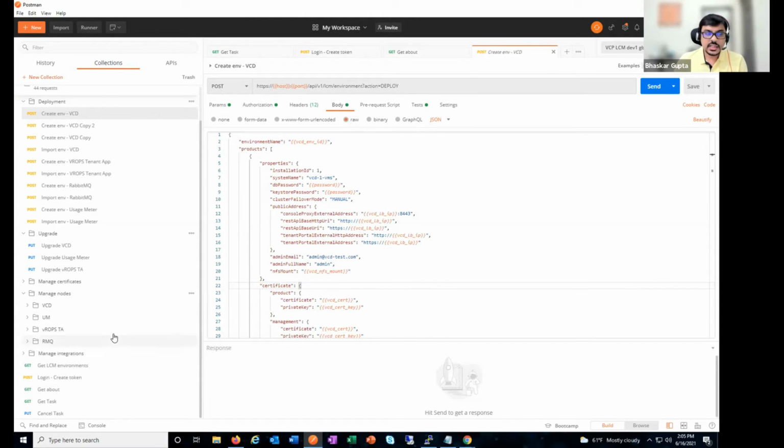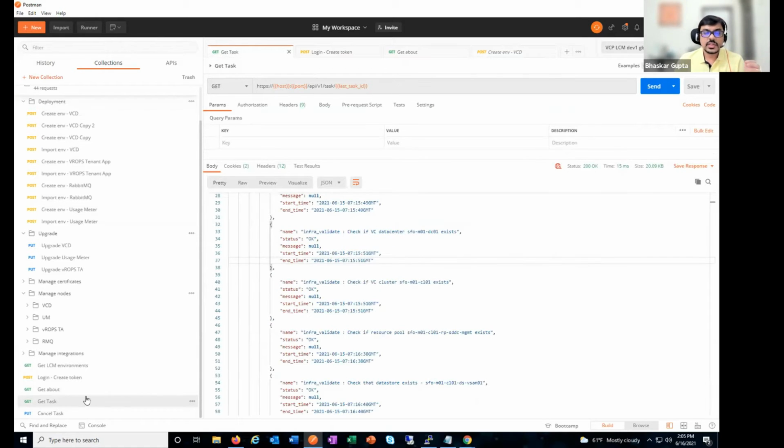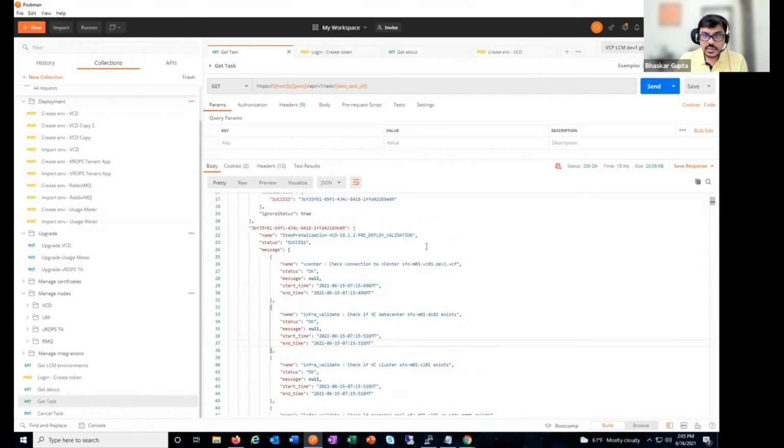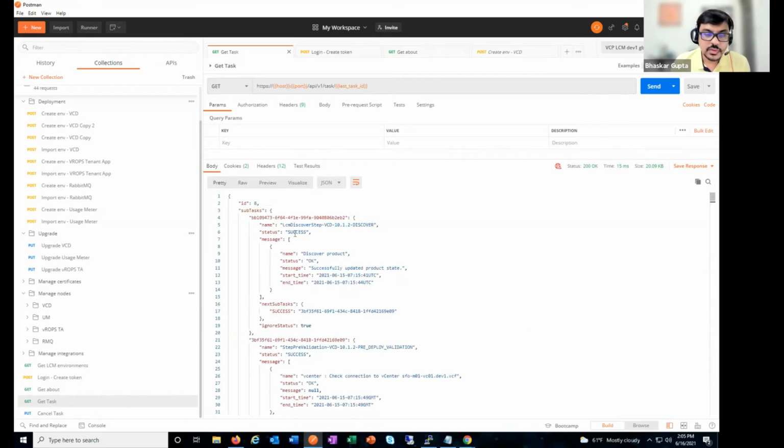So that task ID will be referenced automatically here. And then you can get to know the status of the task, what is going on, what all steps are being executed. If you see, the last task ID is referenced here, so all you need to do is come back here and click send. I just kept this to show what tasks it executes once the deployment happens, the pre-validation and so on. So first it discovers the version here, and then it says successful.